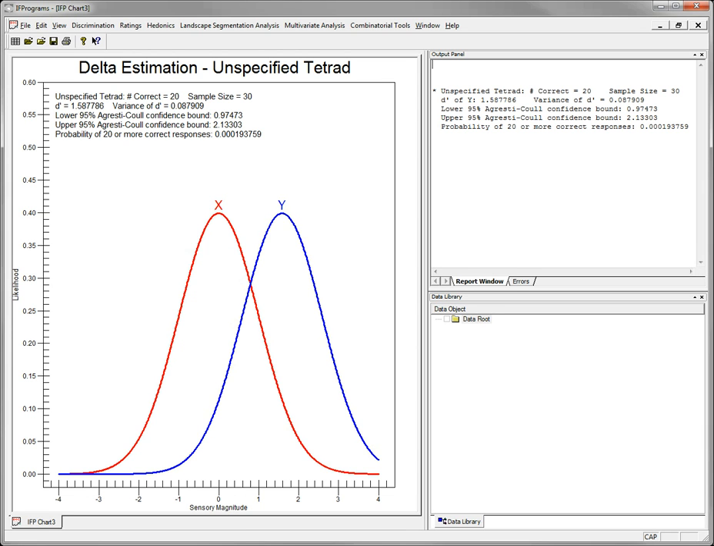We also obtained the p-value of a binomial test against a null hypothesis of no difference. In this case, the test is highly significant as the p-value is less than 0.001.